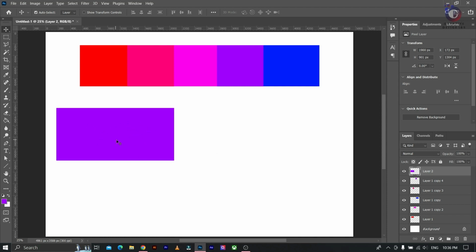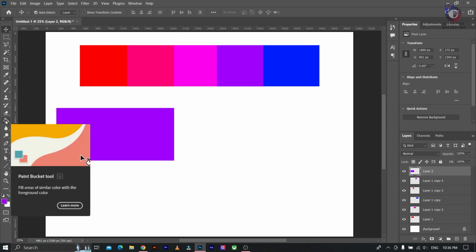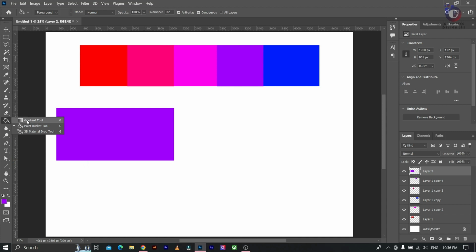Now I just have to fill in a gradient, right? So the option is here in the paint bucket tool. When you right click on your mouse, you'll find the option gradient, right? Once you go ahead with the gradient, you will have an option open up here. If you see on the top, you'll have this option of gradient.